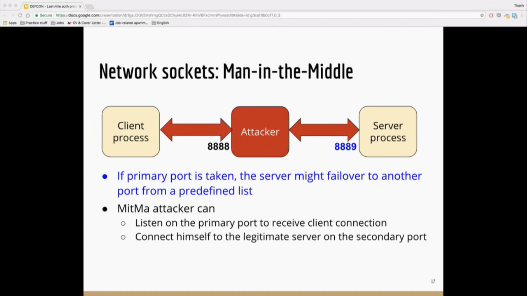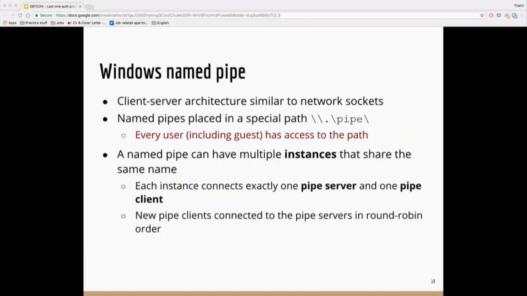So now that we know that network sockets on localhost are vulnerable to MITMA, how about other IPC methods? Named pipes are available both on Windows and Linux. However, they differ in their implementation. We are interested only in Windows named pipes. In Windows, named pipes have a client-server architecture similar to that of network sockets. So instead of localhost, here they are placed in a special path, which is \\.\pipe, in the root directory. And instead of the port number, here pipes will have a specific name. All users, including guests, have access to this specific path.